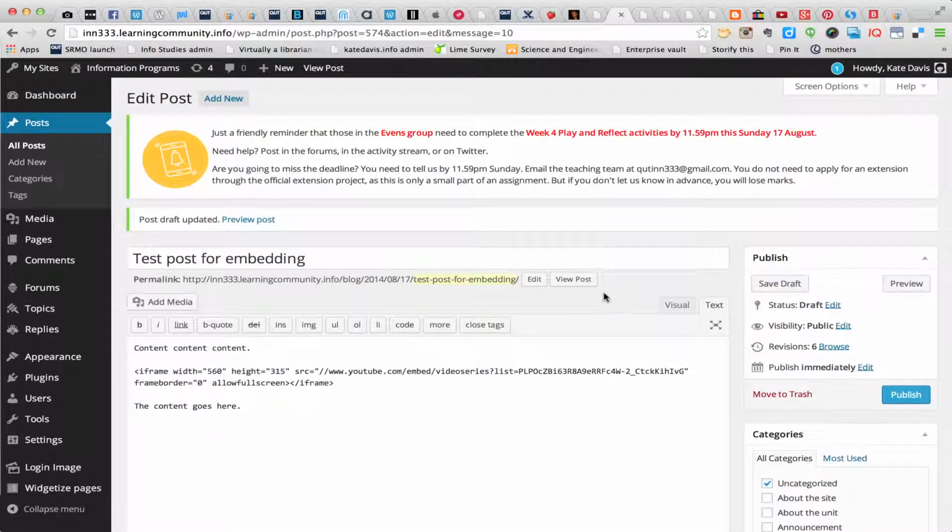In this video, I'm going to run through the process of grabbing the embed code from a number of web services so that you can get a feel for how this works and the types of button labels or functions you're looking for on these web services in order to grab the embed code.